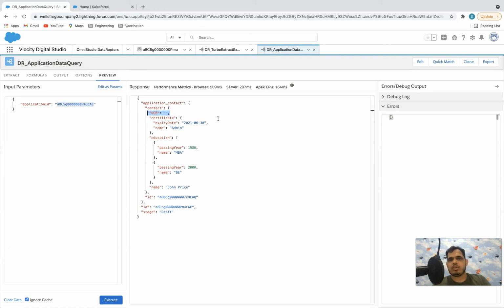In the next video, we will be using this data and we will be creating a flex card where we can display a consolidated view of the application on a single page.